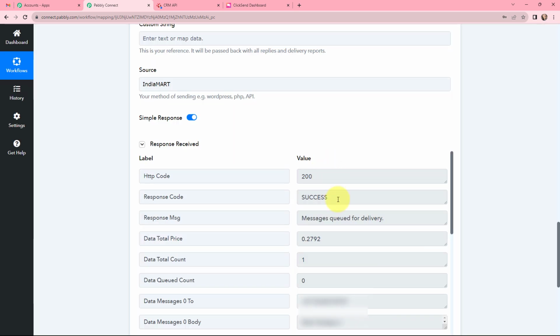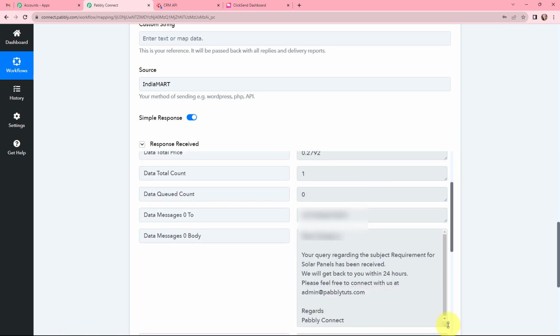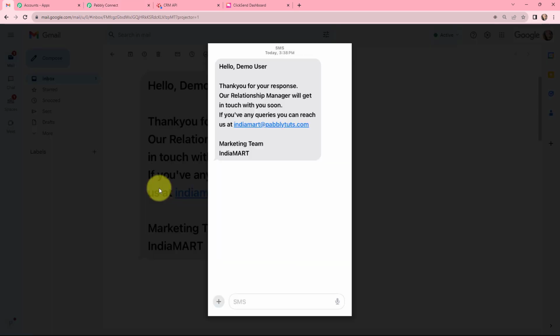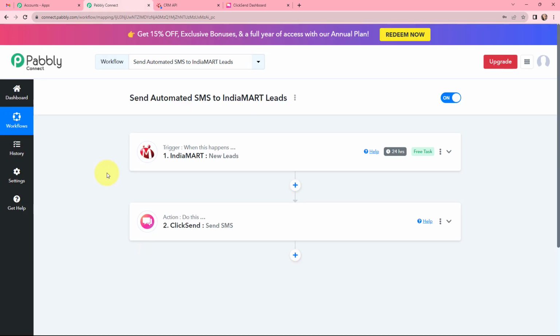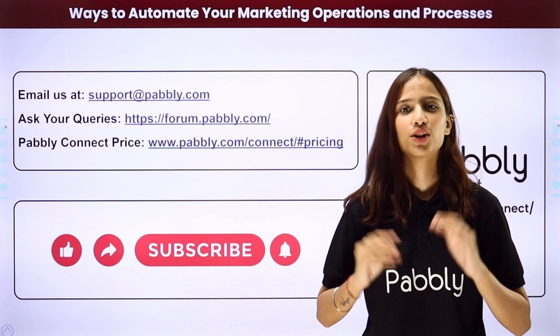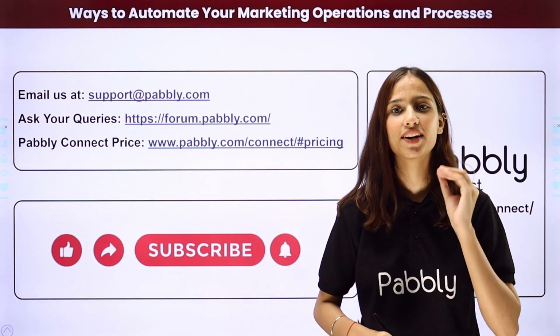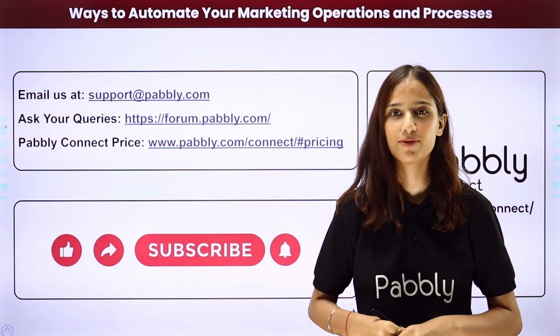And here I've received the response and the response code is success and the message is queued for delivery. So here you can see the message body as well. Now I will show you the message that has been sent. So this here is an automated SMS that has been sent to this lead. That means this integration and automation was a successful one. Now whenever a lead will be received through IndiaMART, then an automated SMS will be sent to that lead through ClickSend. Not just these applications, you can integrate a lot more applications with the help of Pabbly Connect.